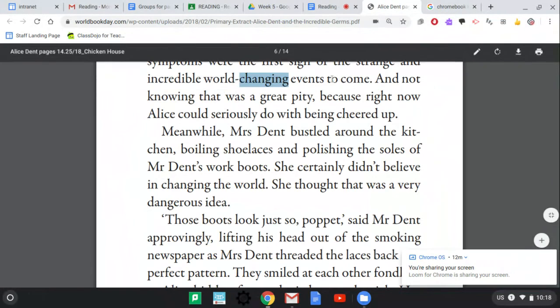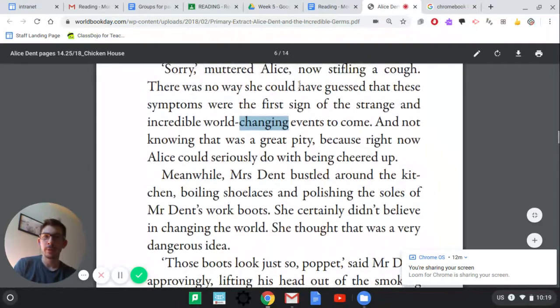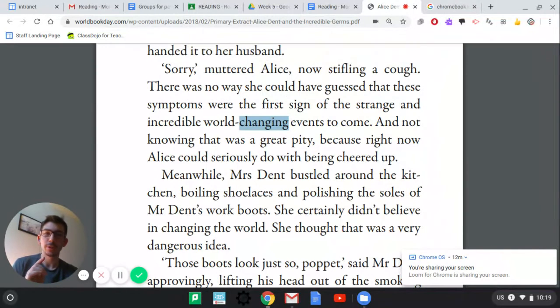So if we look back at it, it says, there was no way she could have guessed that these symptoms were the first sign of the strange and incredible world-changing events to come. And not knowing that was a great pity, because right now Alice could seriously do with being cheered up. Meanwhile, Mrs. Dent bustled around the kitchen, boiling shoelaces and polishing the soles of Mr. Dent's work boots. She certainly didn't believe in changing the world.